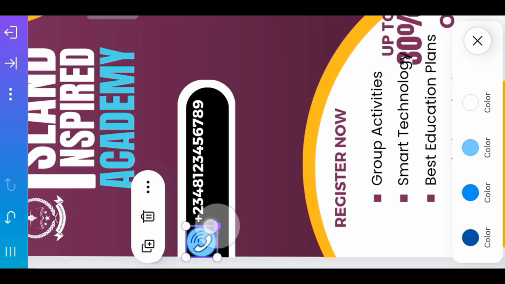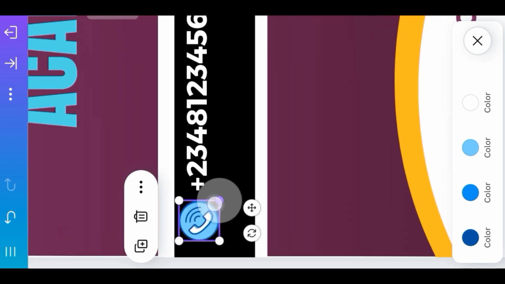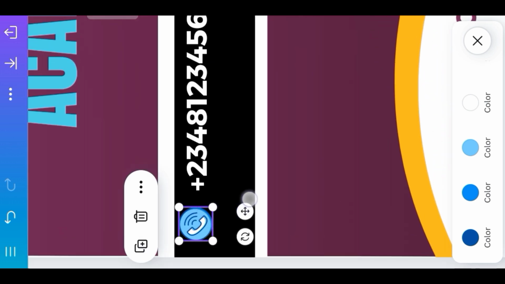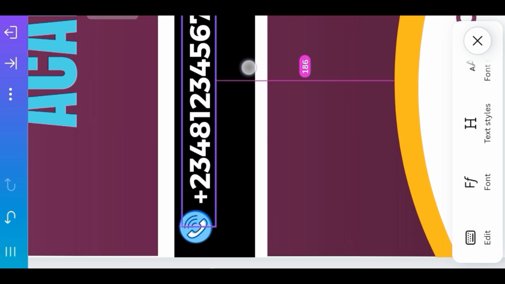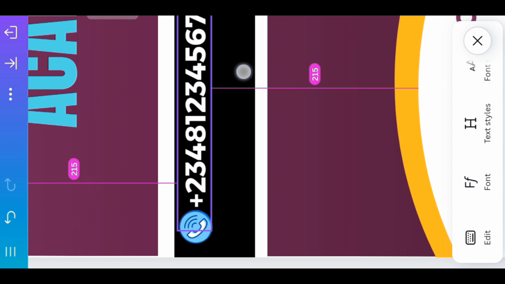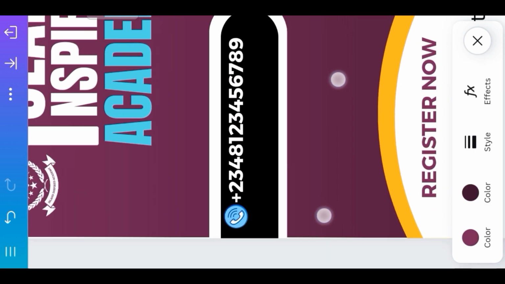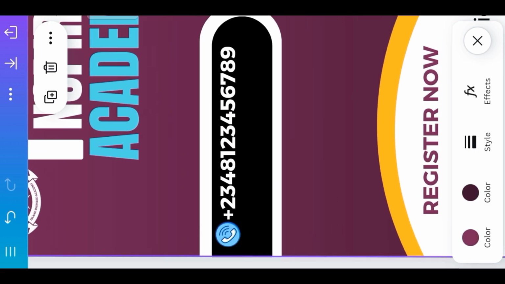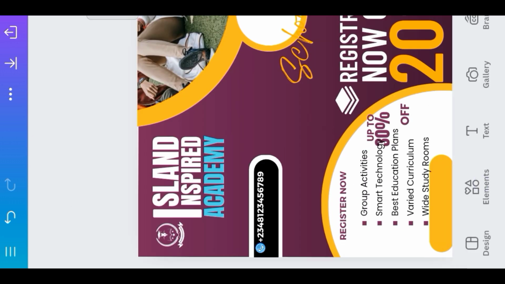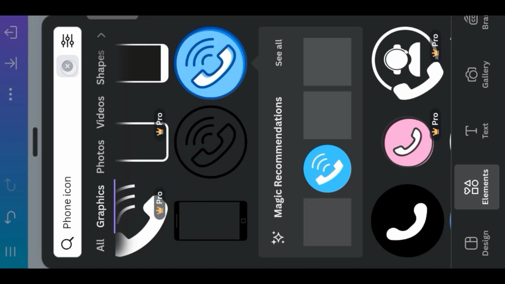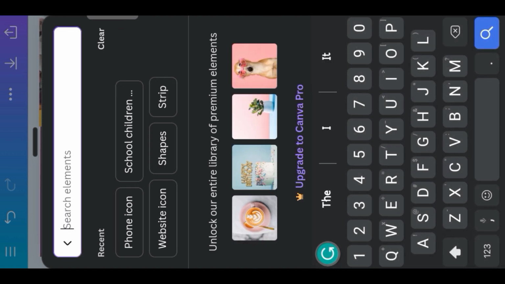Let me still reduce it. I will fix it here. Then let me shift this to this side. Okay, I'm okay with it this way. Then the next thing I'm going to do, I will need to come to the elements. Then I click on elements. I will need to type website icon.